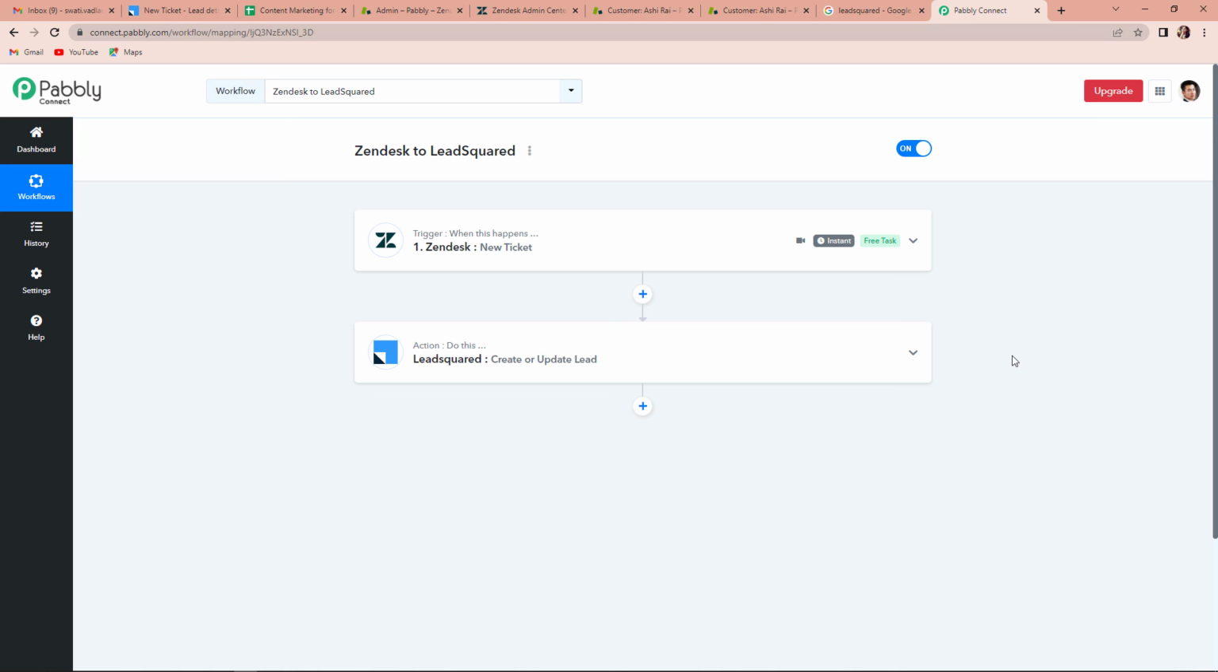Now, if in case you have any doubt, then do not worry. Why? Because the workflow for the same has been given in the description box. Also, you can clone this workflow and you can start the process and it will start just automatically.